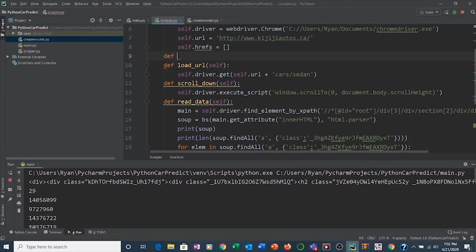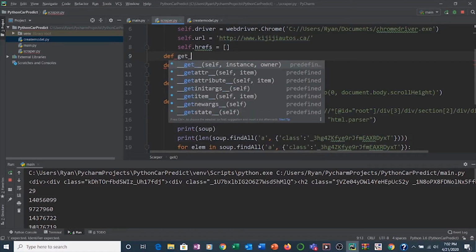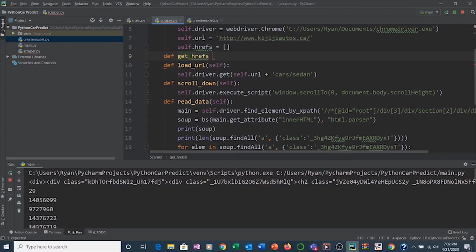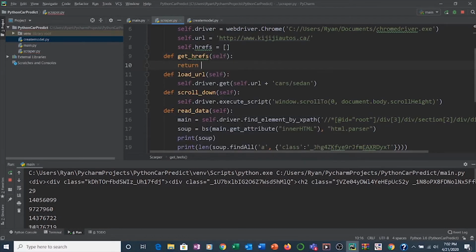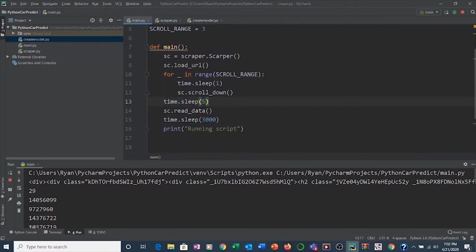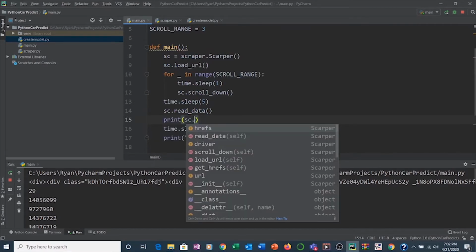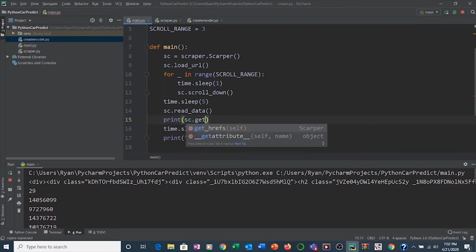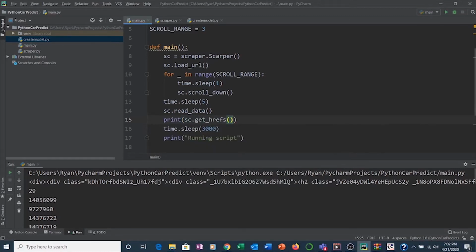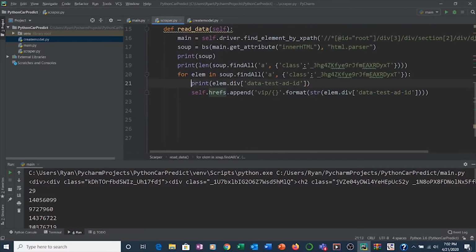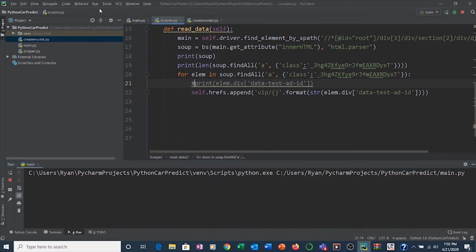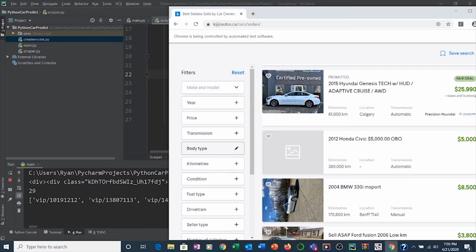So now what we can do is create a function, call it get_hrefs, and this will simply return self.hrefs, and this way we can come here, and after we read the data, we can simply print sc.get_hrefs. All right. So let's remove the print statement because it is useless. Now we'll simply print it in the form of a list. All right, so let's run this. All right, so it seems to have worked.